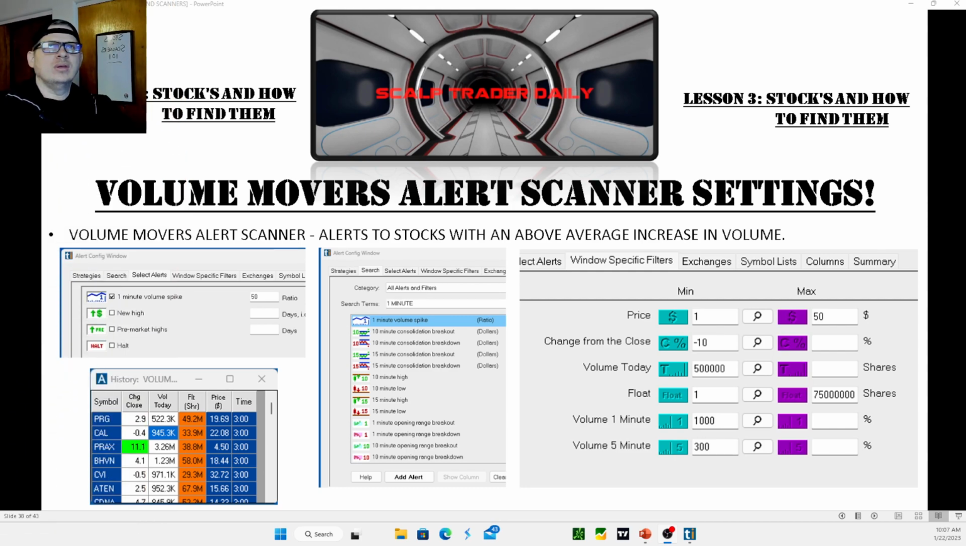Okay. All right, so the next one is a volume mover alert scanner. Okay, the gap scanner is perfect for finding those stocks that are moving up pre-market, but I want another scanner that tells me as the day progresses what stocks are moving at an above average volume. Now look, this could be a decrease in volume or it could be an increase. So just take that into consideration. This scanner could show you stocks that are flushing down, but since we're going long biased here, we're looking for the stocks that are moving up, right?